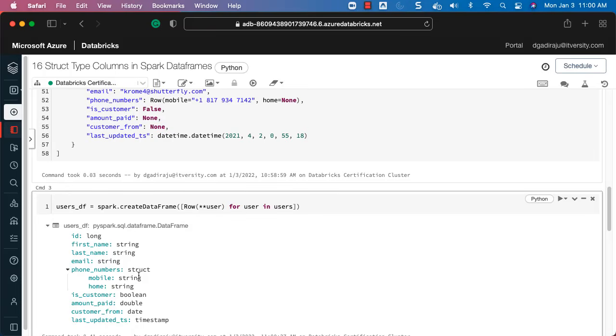So when it comes to the struct, it is nothing but a nested table or nested data frame within the main data frame. In this case, the main data frame is users_df. It has one nested structure, which is phone numbers. The columns with respect to phone numbers are mobile and home. You should be able to see the corresponding values for mobile and home. However, there will be only one mobile and one home for each and every user as part of users_df.